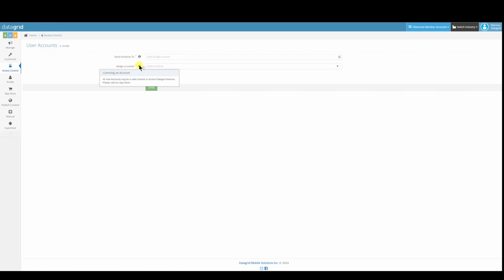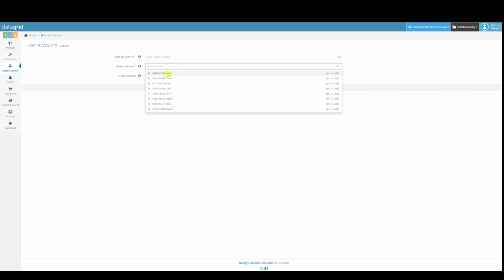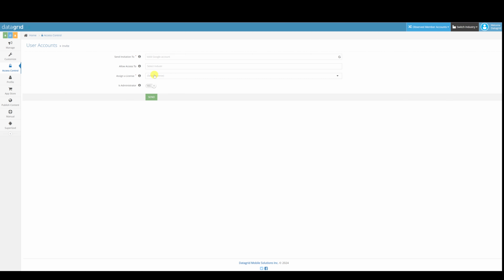From the Assigned License drop-down menu, select an available license to issue to your new invitee. Choose whether you want this new user to be an administrator by selecting Yes or No, then click Send. This action will trigger an email containing a link to assign the user to your account.